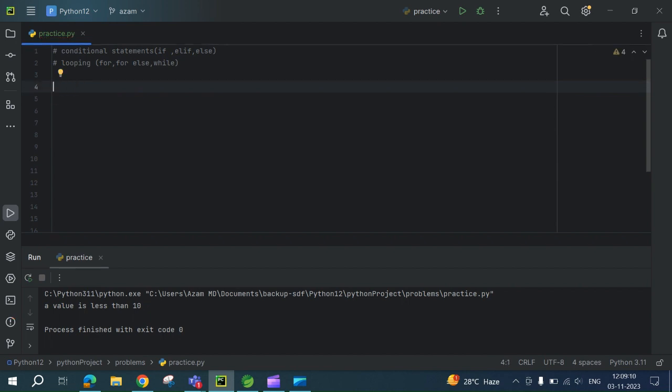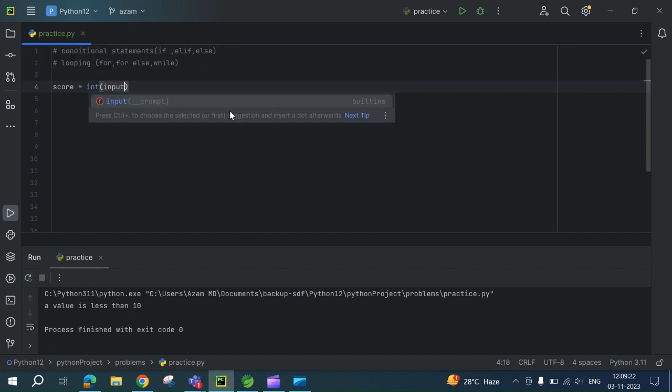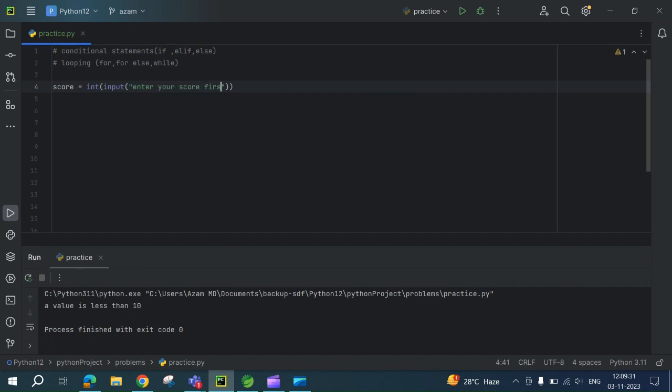I want to take input from the user now. Let's take score equal to input. Anyhow a score is going to be int, but by default input will be string, so I am casting into int first. Enter your score first. As soon as we enter it, the if elif conditions will check which condition is met true, and it will execute.